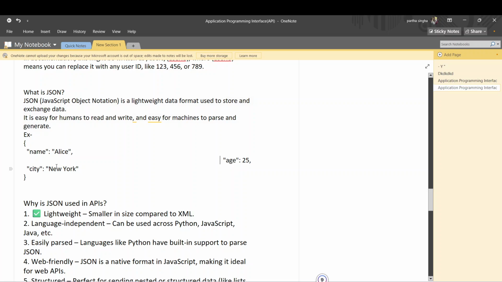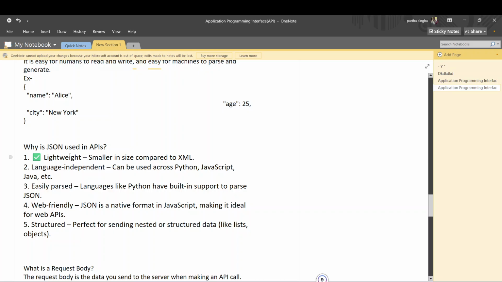JSON is very important because in JSON format you can pass the request to the API and also get the response with your data. It is very lightweight and easy to read. That's why we use JSON a lot. Why is JSON used in API? First of all, it's lightweight, smaller in size compared to XML. There is XML too, but JSON is very lightweight.